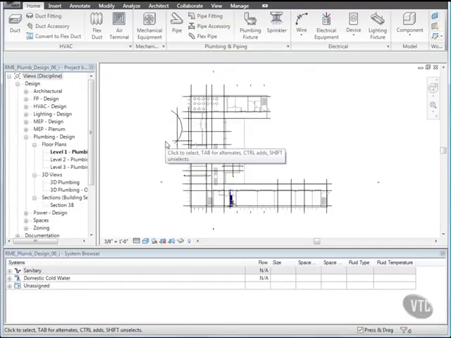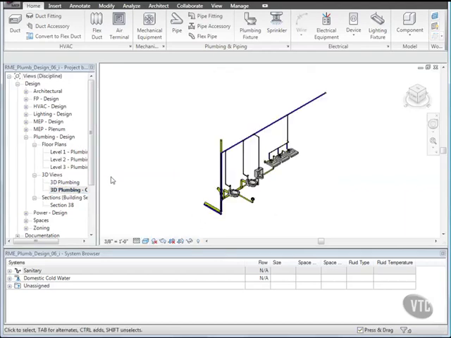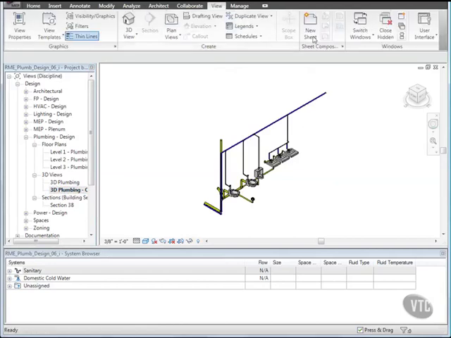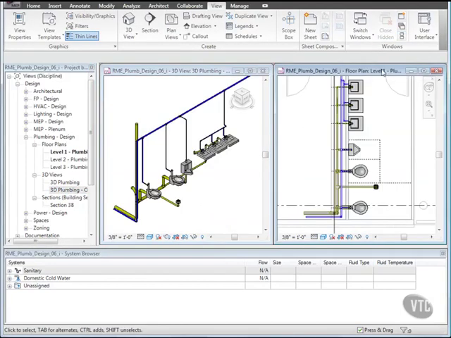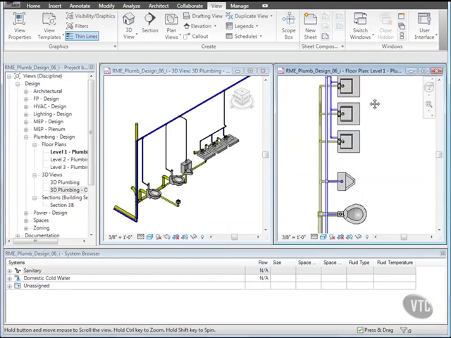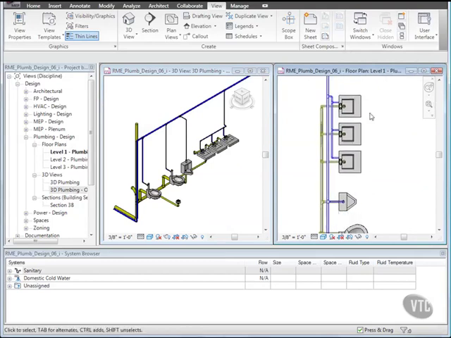Let's create the hot water system. Open the view 3D Plumbing Overall, and then tile the views. Then, in the plan view, while holding down Control, select the 3 sinks.